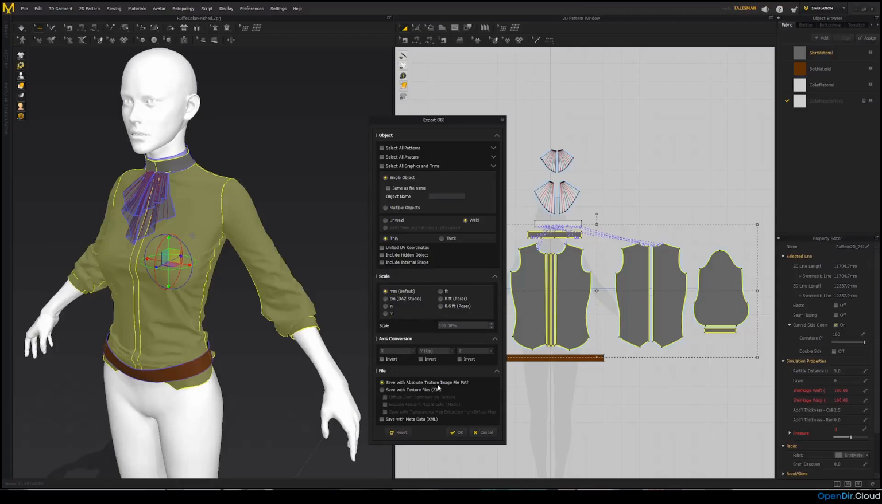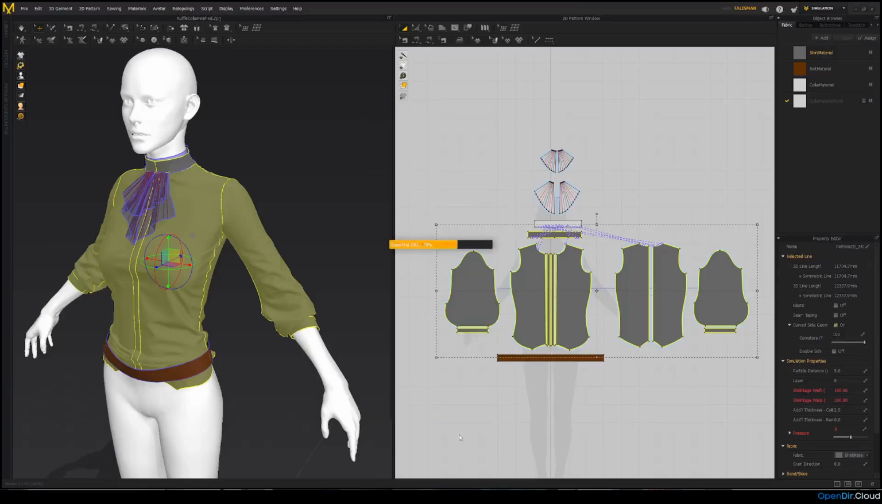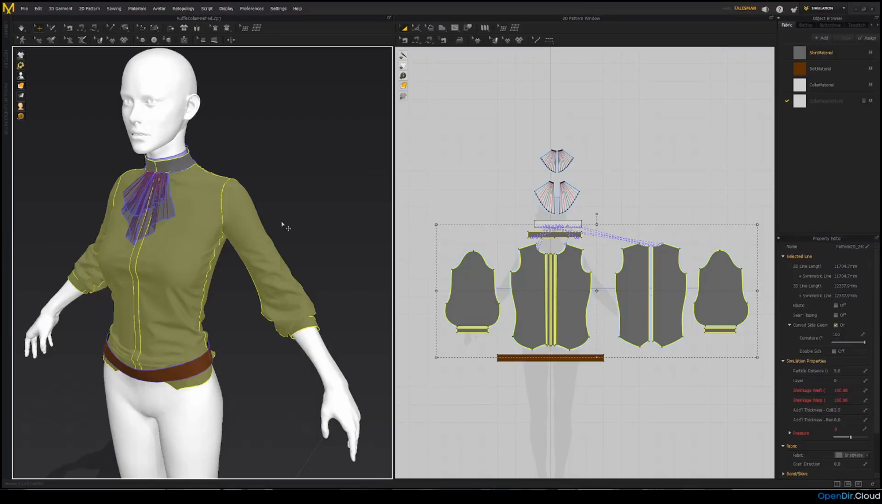And it says save absolute texture image file path. I mean, you don't need that, but you can't take it off either. So look at those settings. That's the settings you want to mimic there, and we'll go ahead and press OK. And now we'll export out the shirt. Okay, so we'll leave that for now.